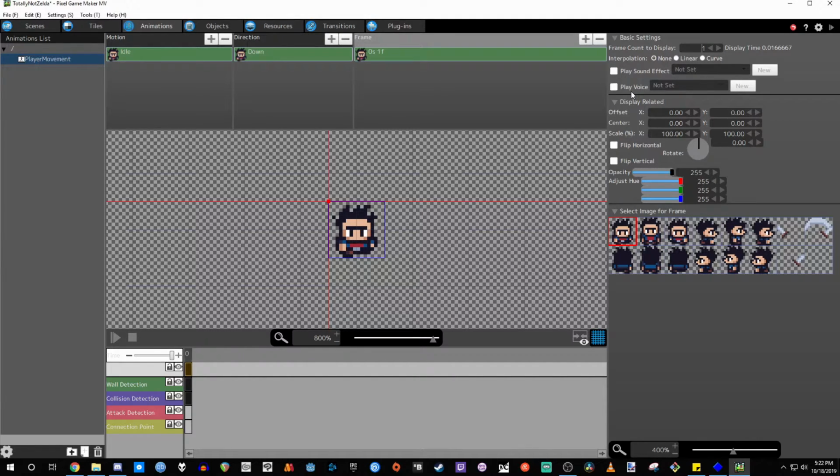You can make it play a sound effect. You can play a voice. You can do display related things like changing some offsets, some centers. Center is for this red dot here, not the lines, just the red dot. So you can change some of those. You can change scale. You can rotate it. And see, that's what that does. The display related thing, that center changes its rotation. So let's undo that. Then you have flipping, which allows you to flip it horizontal or vertical.